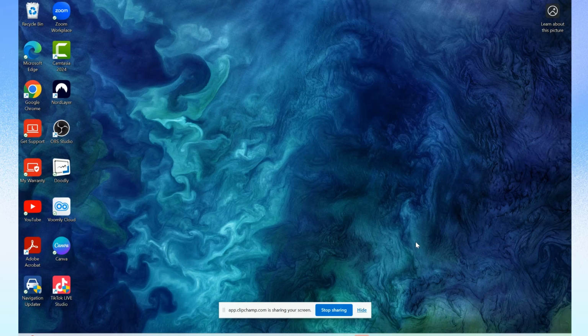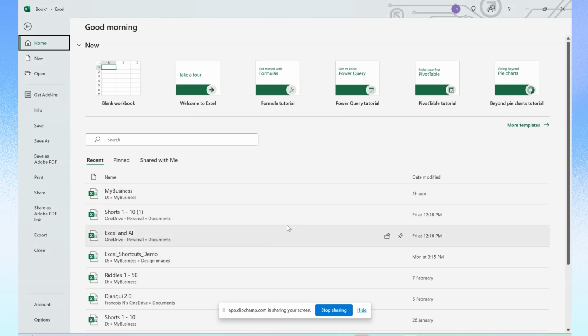We will assume in this lesson that you have Excel already installed on your computer, so let's go ahead and open Microsoft Excel. On this interface, you have the choice to open a recent file, create from a template, or create a blank workbook. For today, we're going to be creating a blank workbook.